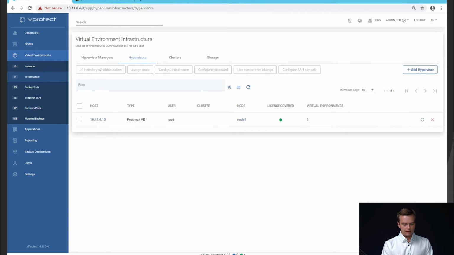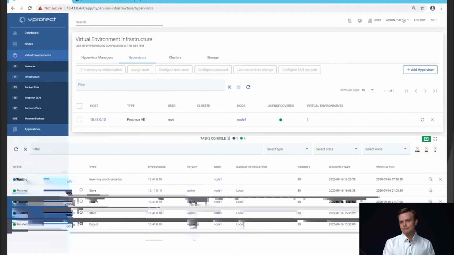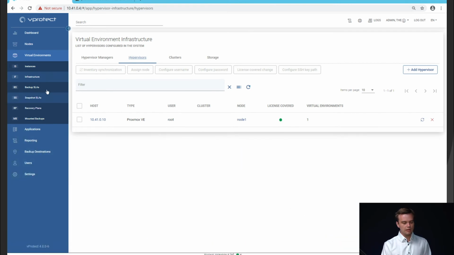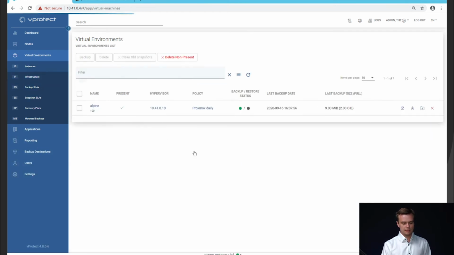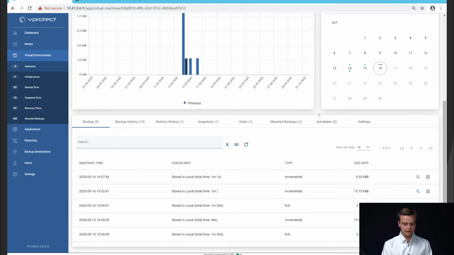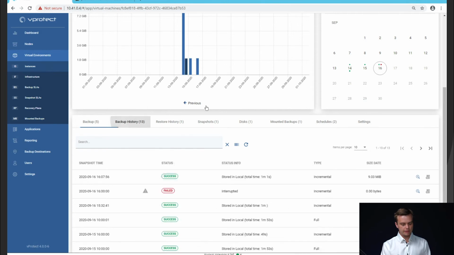Now, every operation is basically a task. So it is inventory synchronization that collects information from the hypervisor, and it is going to result in specific instances that I have defined in here. I have one VM that I would like to protect. It has specific backup policy already assigned. I have defined it earlier, and I can see that there is some backup history.